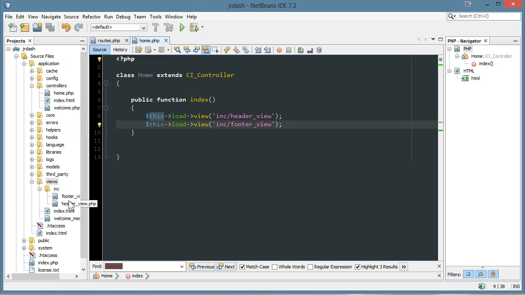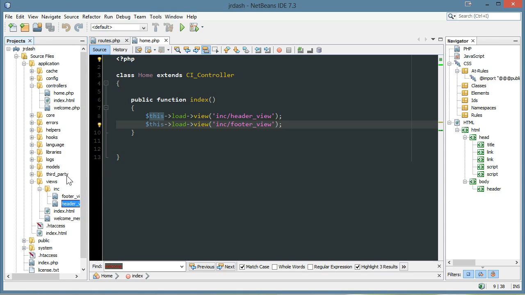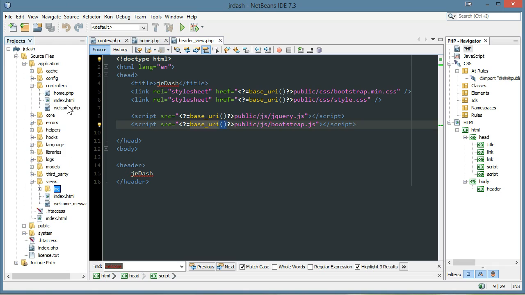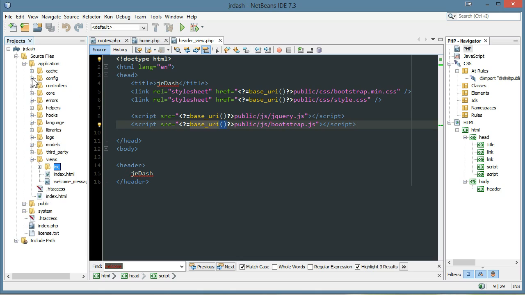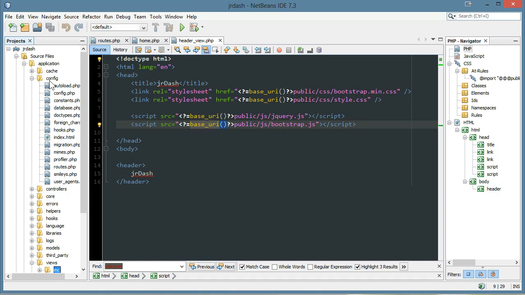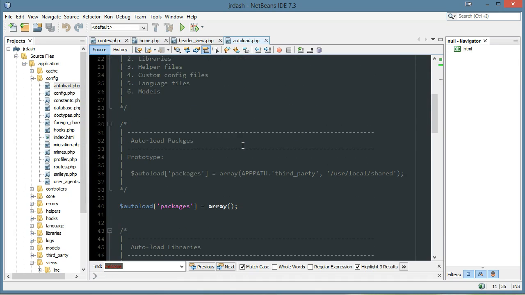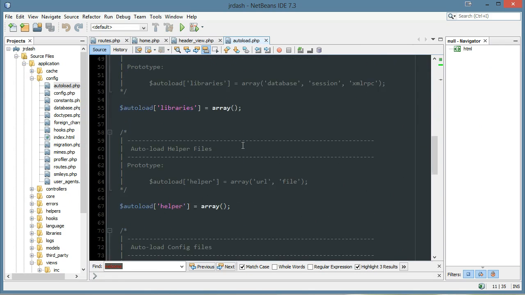If I go to my header, well, it looks like it's because we have to include our URL class. Remember how I have this right here? We have to include the helper. So I guess that'll introduce us to the autoloader. You're pretty much going to want to use the URL helper all the time. It's terribly useful. So I'll go to config, autoload, and scroll down a little ways. Not packages, not libraries, helpers.